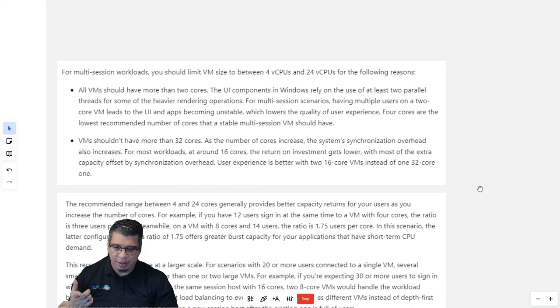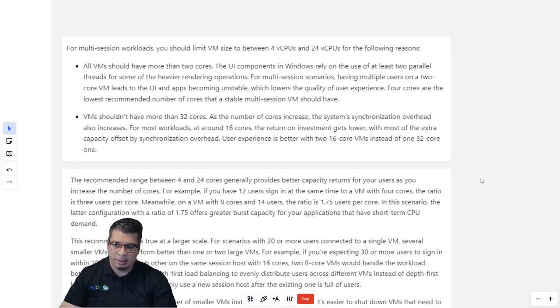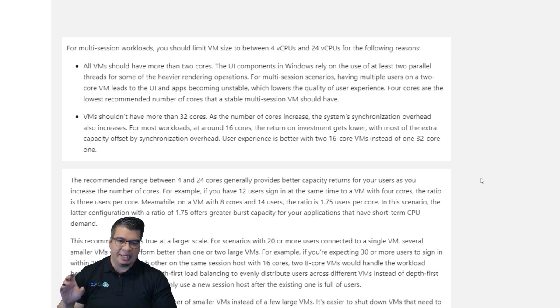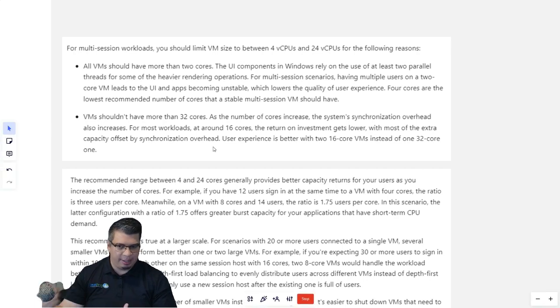So here's a few other things to note from their documentation. For multi-session workloads, you should limit VM size to between 4 vCPU and 24 vCPU for the following two reasons. All VMs should have more than two cores, because with two cores or less you run into stability problems with your virtual desktop. So keep that in mind. And then VMs shouldn't have more than 32 cores. So that's why I mentioned that even when I'm using the NVv4 series.